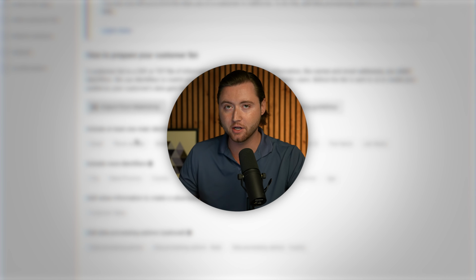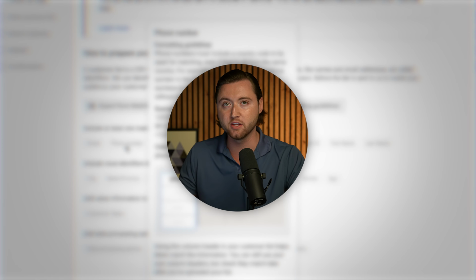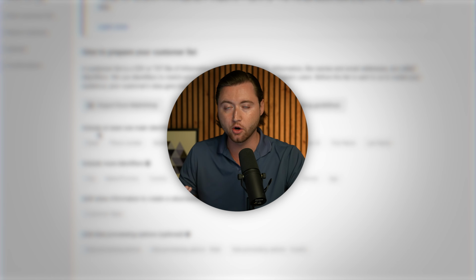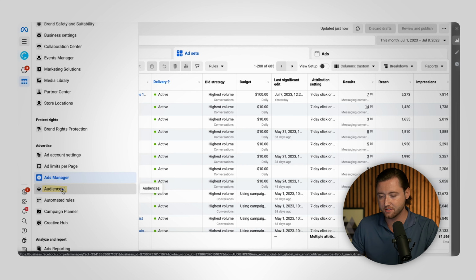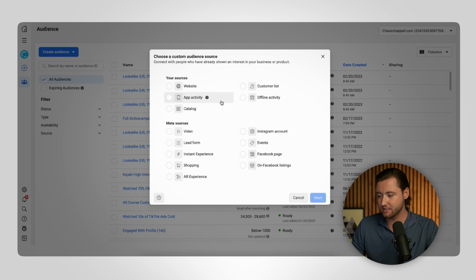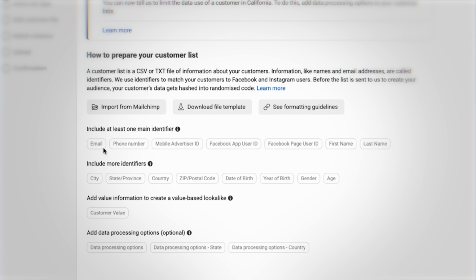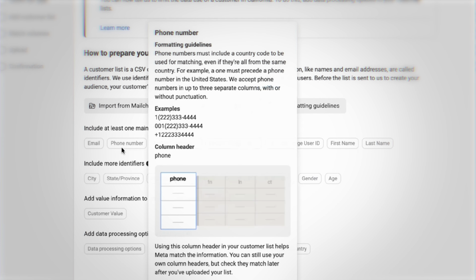It's always good to upload your customer list because you can match these people back, improve your actual ad data with Facebook, and then start to retarget these individuals. And the way you can actually do this is by going to your ads manager, selecting audiences, select create audience, custom audience, and you can see here specifically customer list, hit next, and you identify at least one main identifier. That could be the phone number, email.